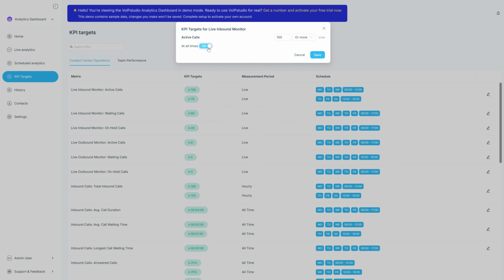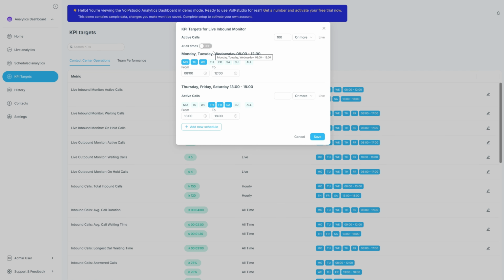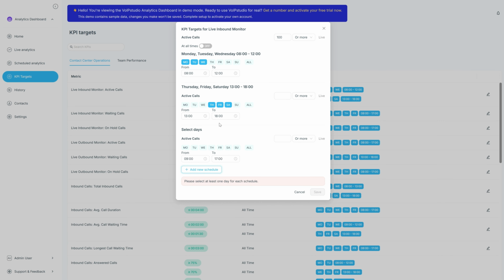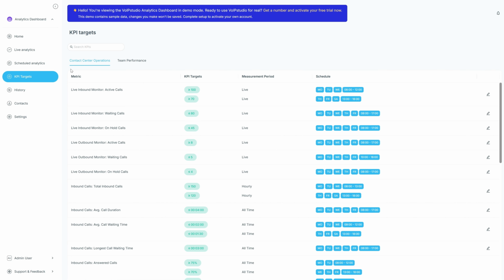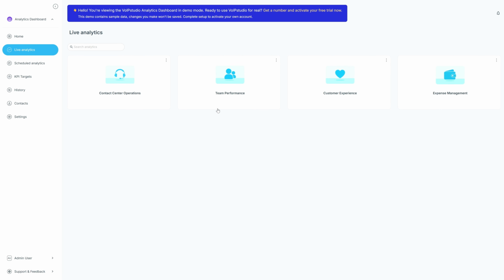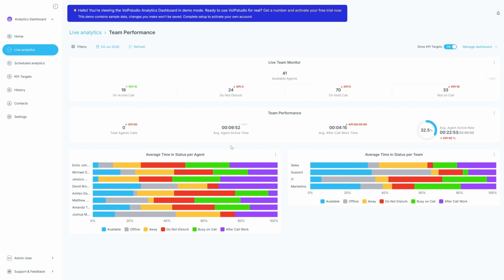But of course, we all know call centers, contact centers, they're not 24-hour operations. So you can actually flip between having that metric turned on at all times or only during your particular working hours. So you can set lots of different schedules here for different times of the day, and you can really tailor your SLAs to meet how your business actually works. So that's all the KPIs. And again, you can apply KPIs across all of these different types of dashboards. So here we have team performance as well.